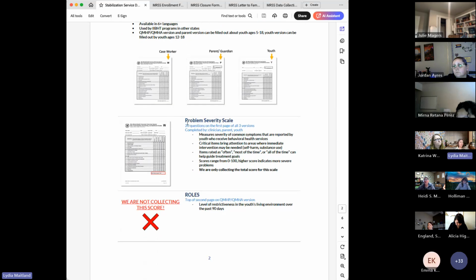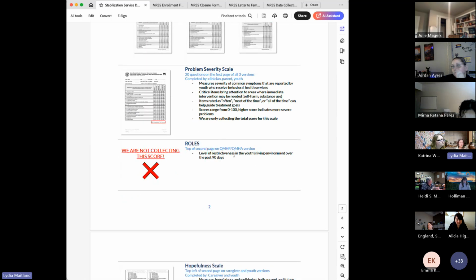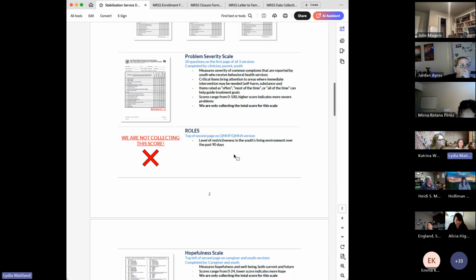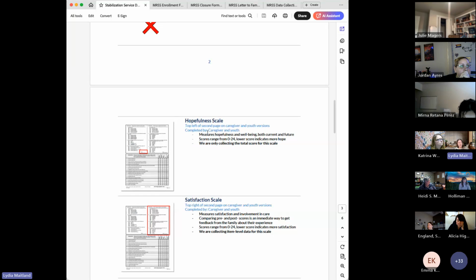And this is a scale that the parent, youth, and clinician complete. We're only collecting the total score for this scale, so you can see where that would be found on the sheet. The roll score we are not collecting. You're welcome to do that for your own processes if that's helpful, but we will not be collecting that.